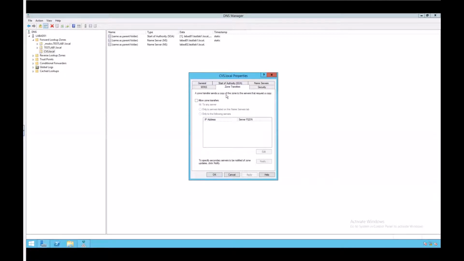You can see here the zone currently is not secure. So what we'd want to do is come in here and select the check mark, and see that currently it defaults to any name server, which is not what you want. You always want it to go to only the servers on the name server tab, or you specify the servers here. The reason is that if this is selected to any server, and this happened to be cvs.com, your internal records can be transferred over to cvs.com out on the internet.